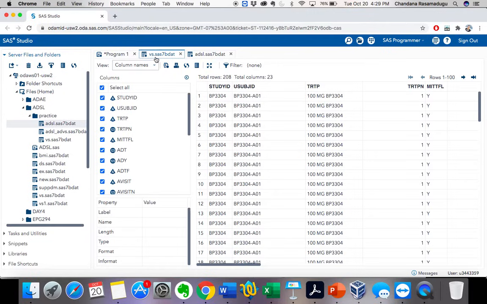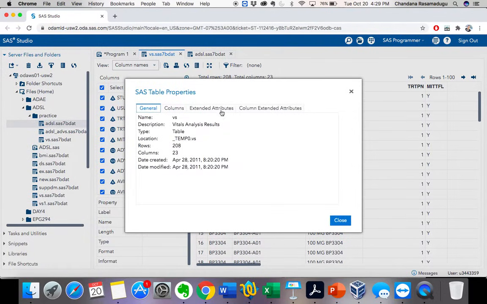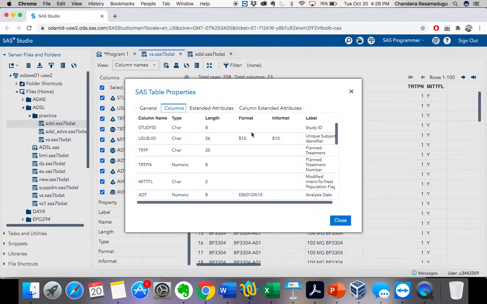Okay, let's look here. I have subject id and u subject id. So subject identifier is nothing but the u subject id. If you want, we can check the label. Let's go to the table properties, then to the columns, and see here your subject id is nothing but the unique subject identifier. So this is what I want to take into my end report.